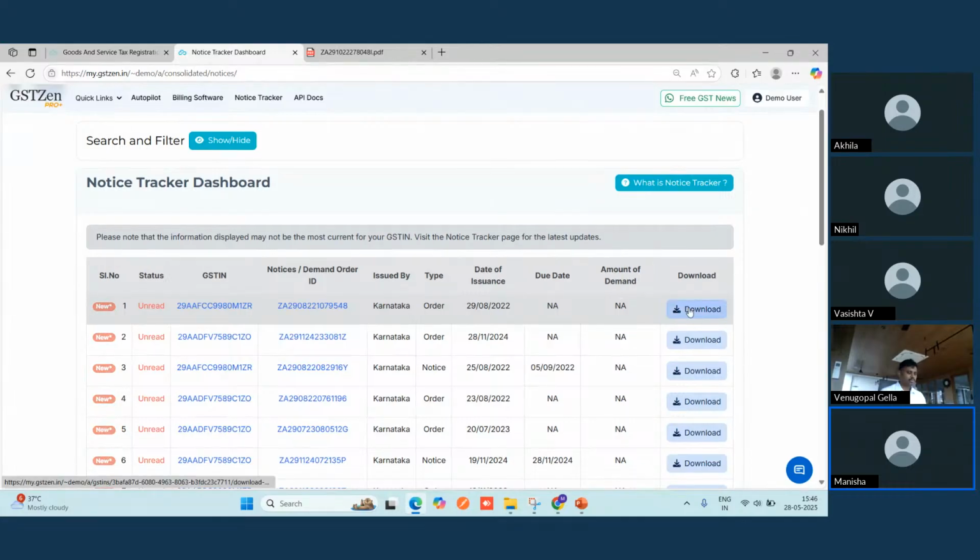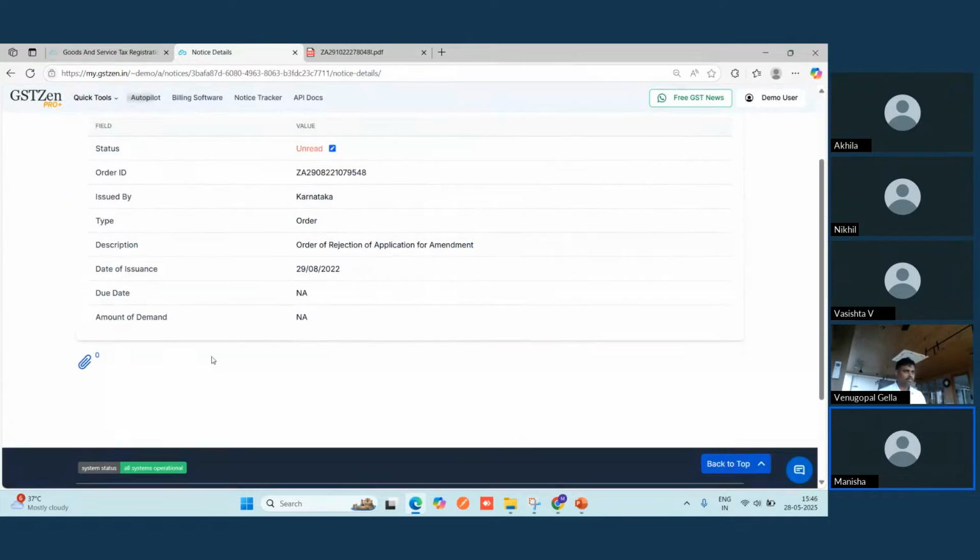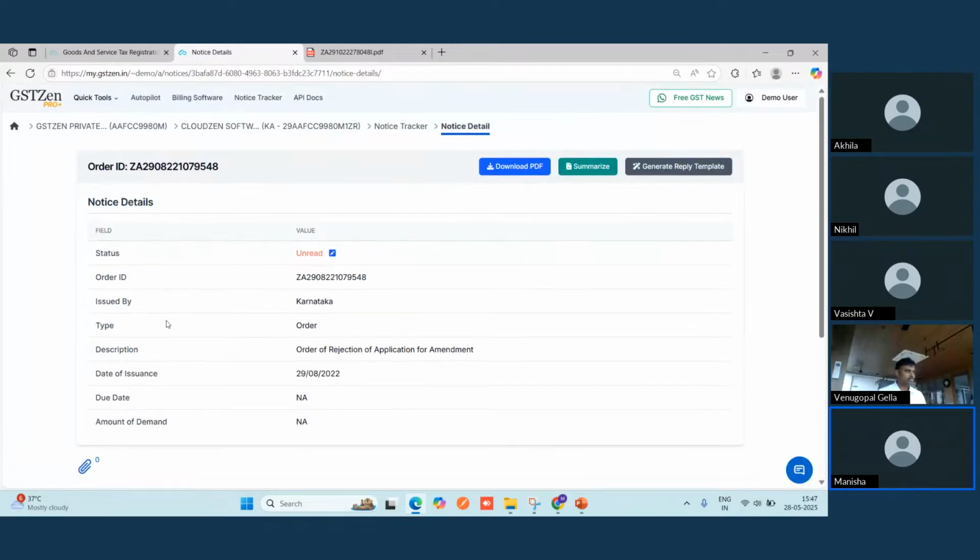Of course, you can click on the download tab to download the notice. If not, you can click on this notice number or notice ID, and it will give you again the same details and same options like download PDF, summarization, generate reply. And if you want to save any of your working for further reference for this particular notice, then we have this attachment tab at the bottom where you can keep all your files or reference documents saved for further reference.